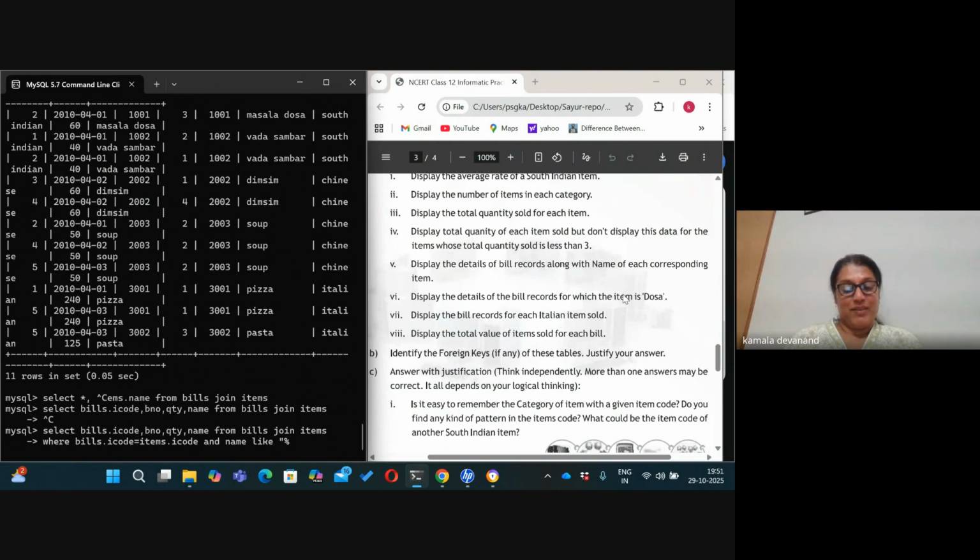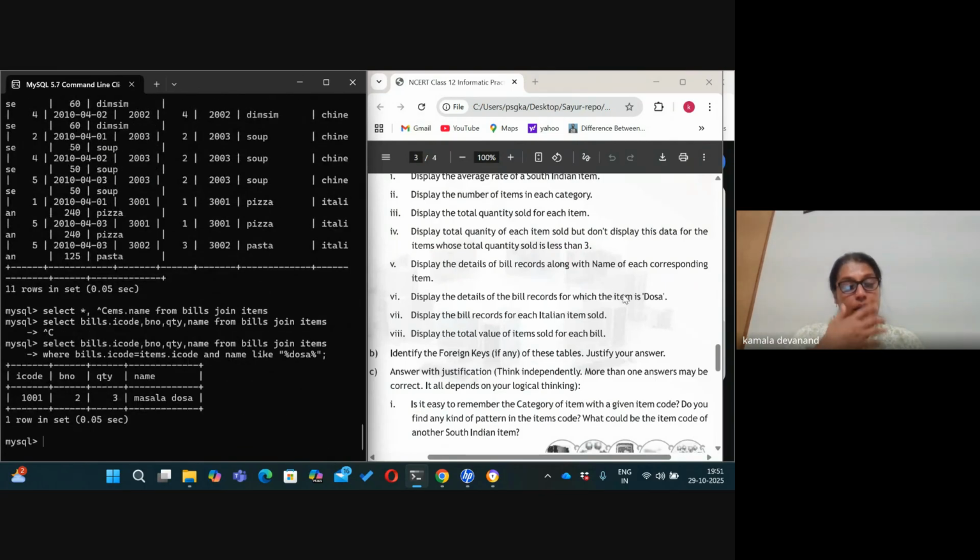Okay. So I have dosa anywhere, or only dosa also should come. So we have to see if I'm getting it. So I am getting masala dosa.